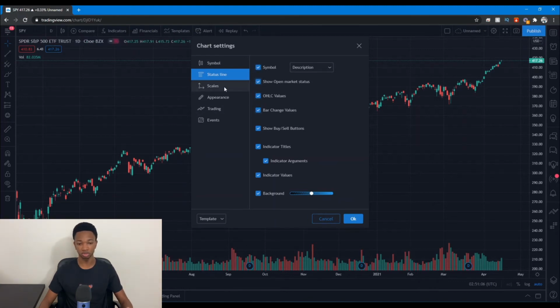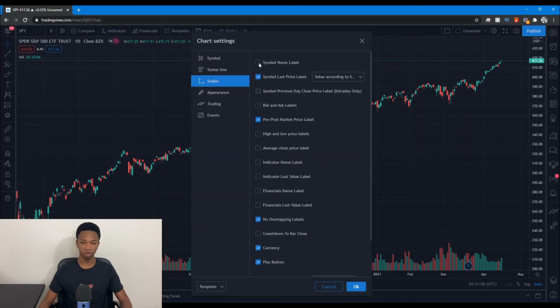And another thing that you could do are these scales. Right here, we have symbol, name, label, and it'll actually show the ticker of the company right next to the price if you want that as well. If you don't want it to show this price right here, you can uncheck that as well. As I said before, very customizable, and you can add the bid and ask labels. You can do high and low. There's so much you can do throughout the settings.